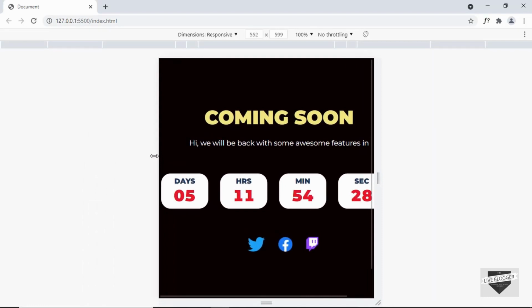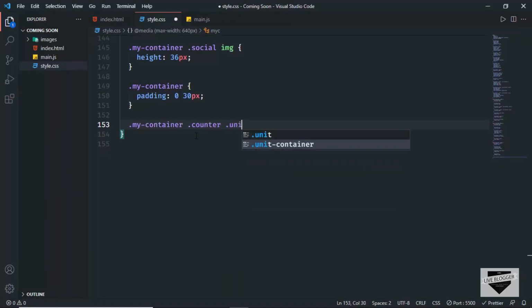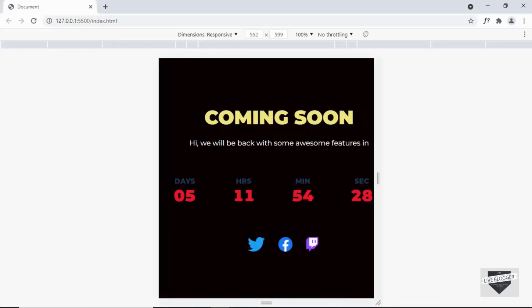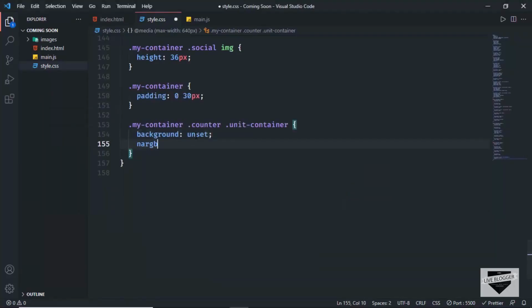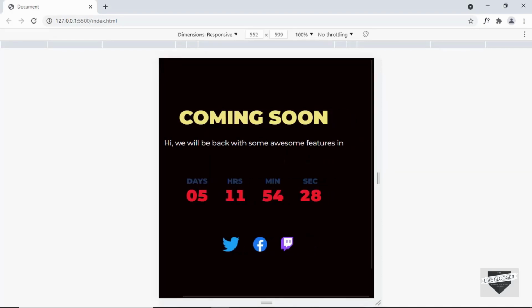Right, now let's style this counter. Now for the counter we will just join all these different sections together so that a lot of space is not wasted. So let's go back and let's type my container counter unit container, and we'll set the background color to unset, and we'll also set a margin of 0, and we'll also change the padding to 8 pixels top and bottom and 20 pixels left and right. And now here we can see we have a lot more width for our design than expected.